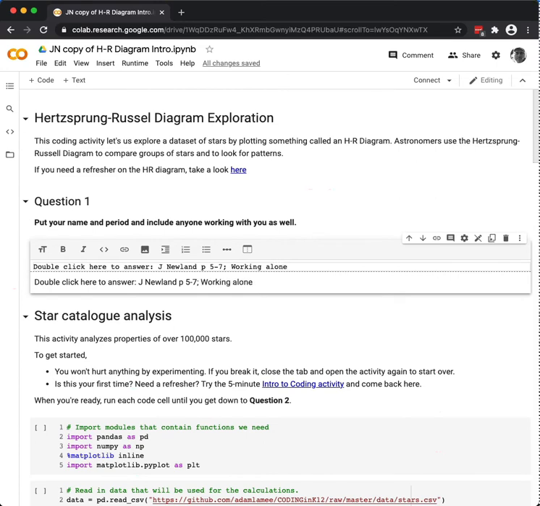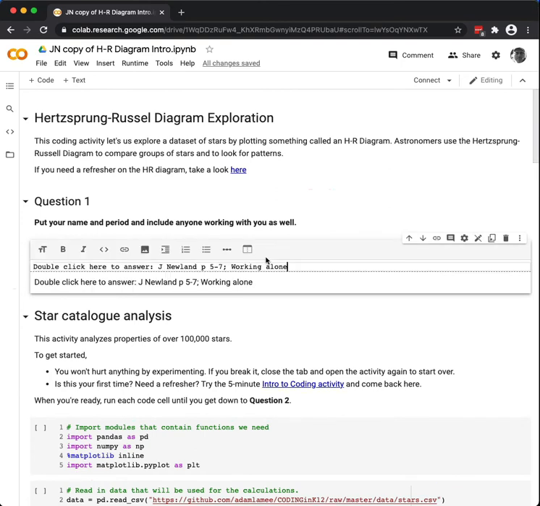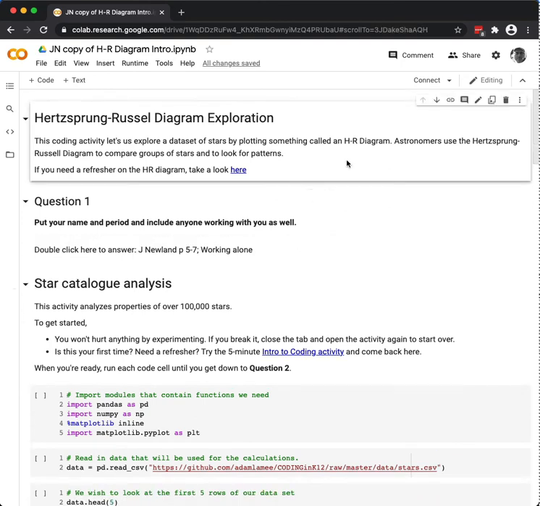I can either hit Shift Enter and it closes that block, or if I double click on it and I'm typing, you can also just click somewhere else. And by the way, it's a Google document. So notice how it says all changes saved. It's saving as I go.